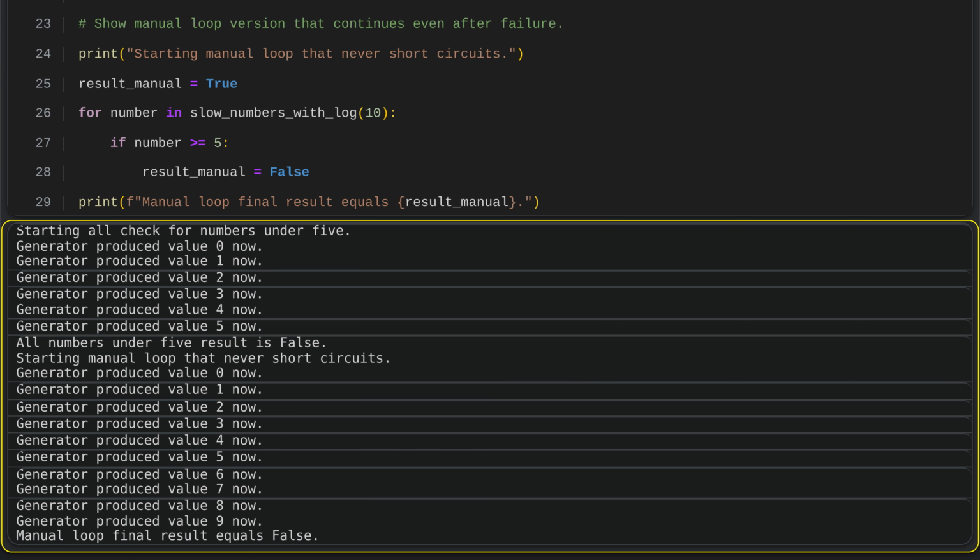This script uses a generator to show how short-circuit evaluation works. The generator produces numbers one by one, and a built-in function checks whether all of them are less than 5. As soon as a number fails this test, the check stops, the generator stops producing more values, and the final result is false. In contrast, a manual loop runs through every generated number up to the limit, still ending with false, but continuing to process and print all values, even after it has already found a number that is 5 or greater.